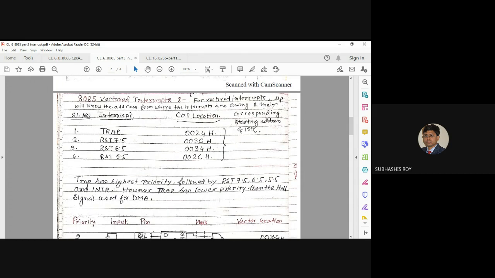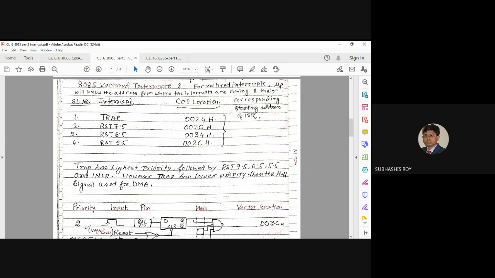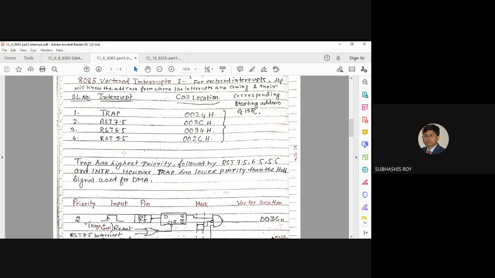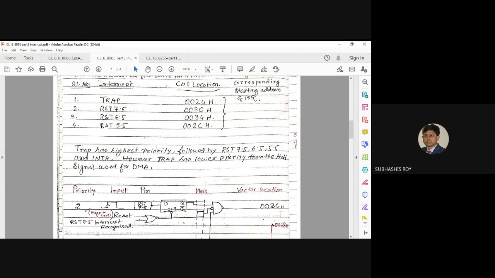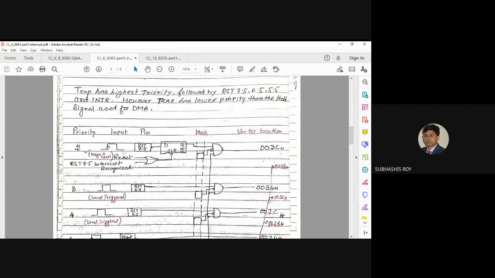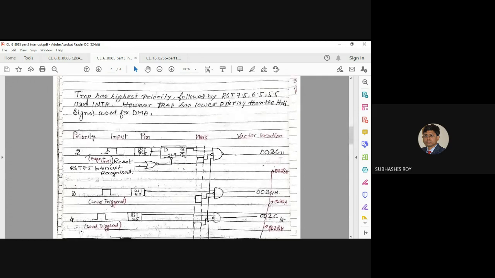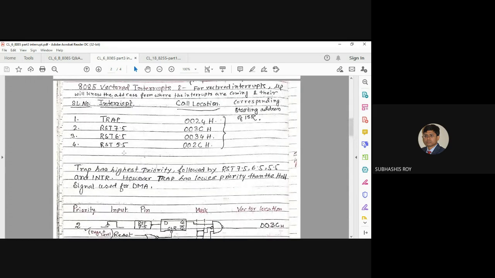And in case of software interrupt, there is no need for priority because you are the programmer, you are writing the code for generating the software interrupt. So why should anyone bother about priority in case of software interrupt? Okay, so that is all related to priority, vector interrupts, hardware and software interrupts. These are the categories of interrupt.